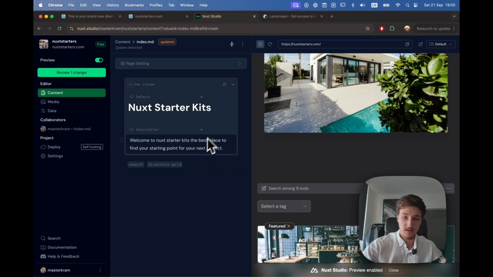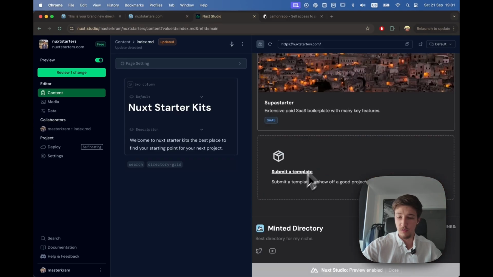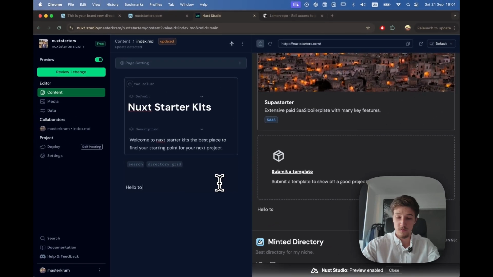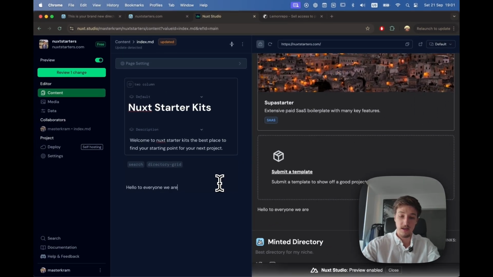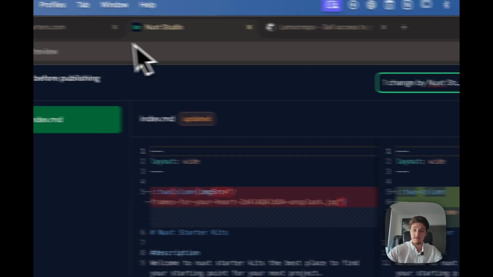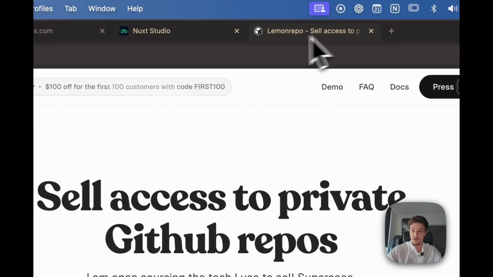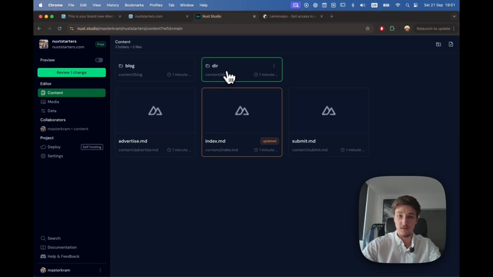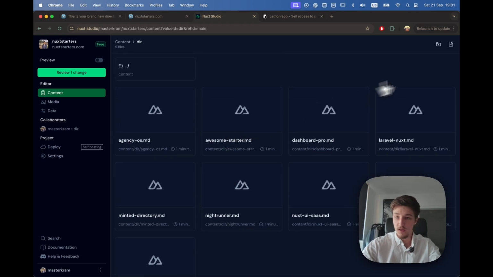So that's really cool. And for example here, if at the end of my landing page I want to add a nice message to my users, I can just say hello to everyone. We are editing without code. And if we click on this, we can publish the changes, and then this page will show what we updated.